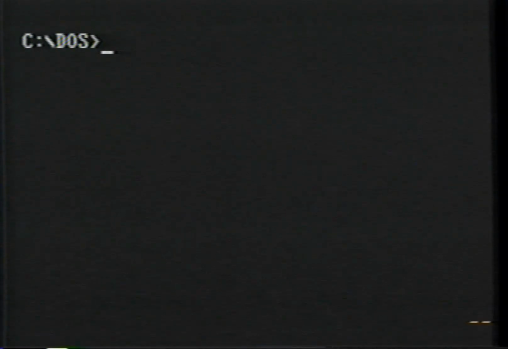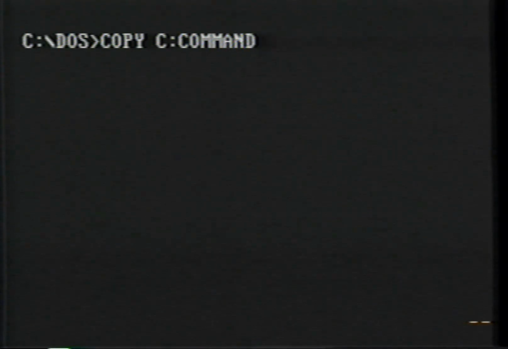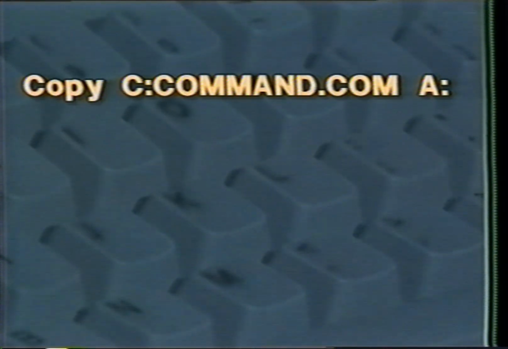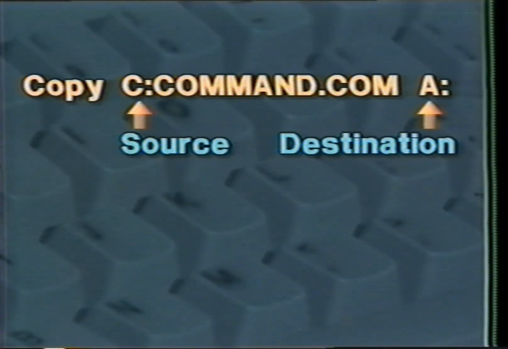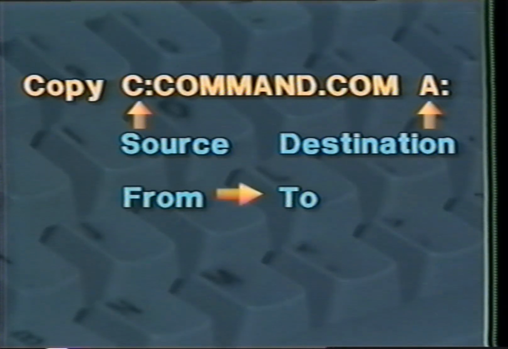Type copy space command.com space A:. The C drive is the source drive where our command.com command is located, and the A is the destination or drive we want to copy our command.com file to. It is source, destination, or from to.